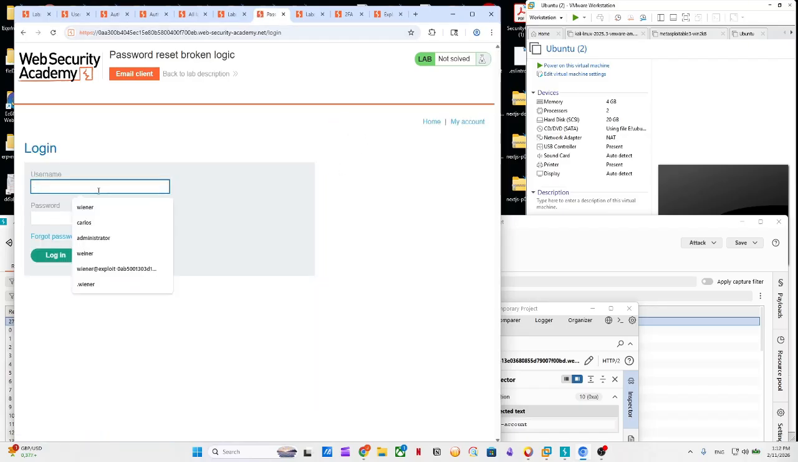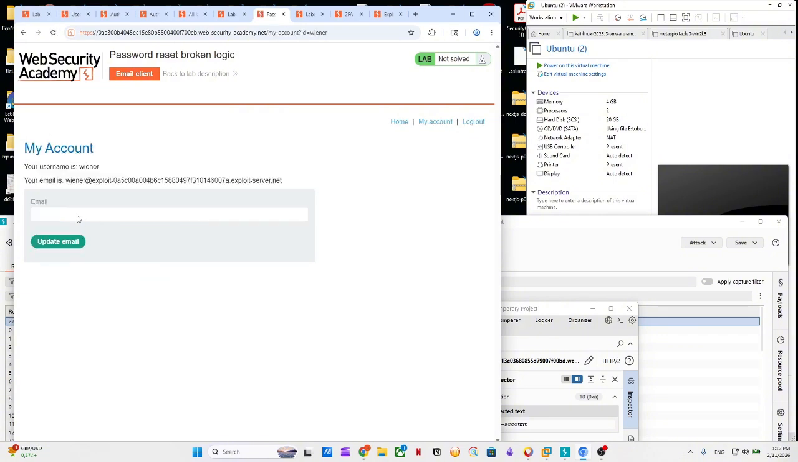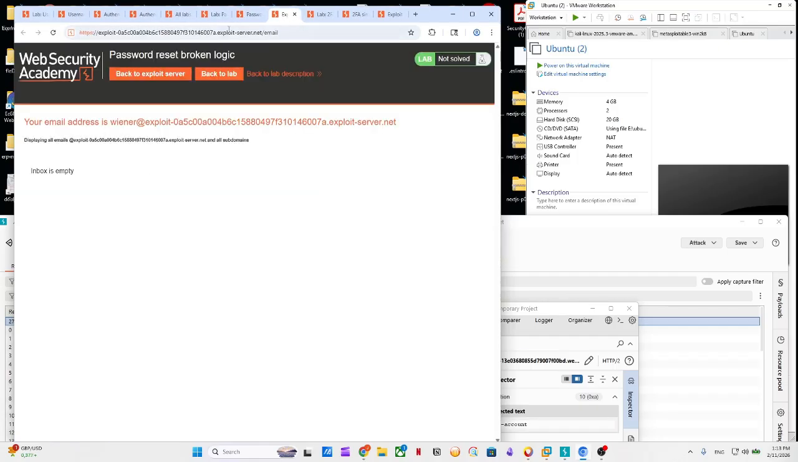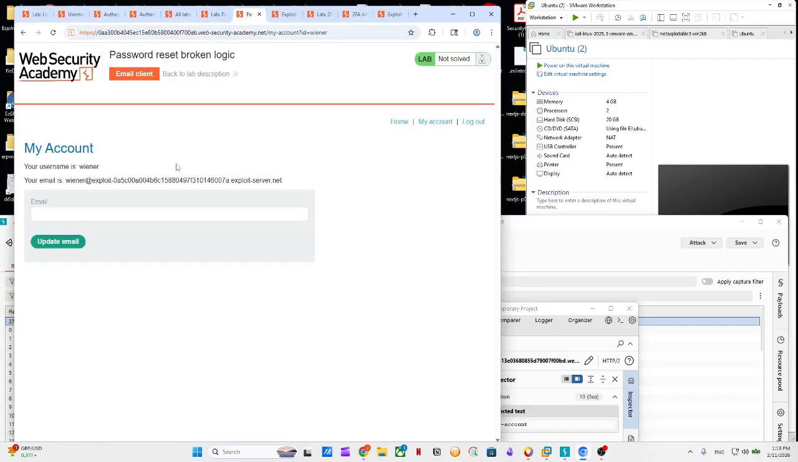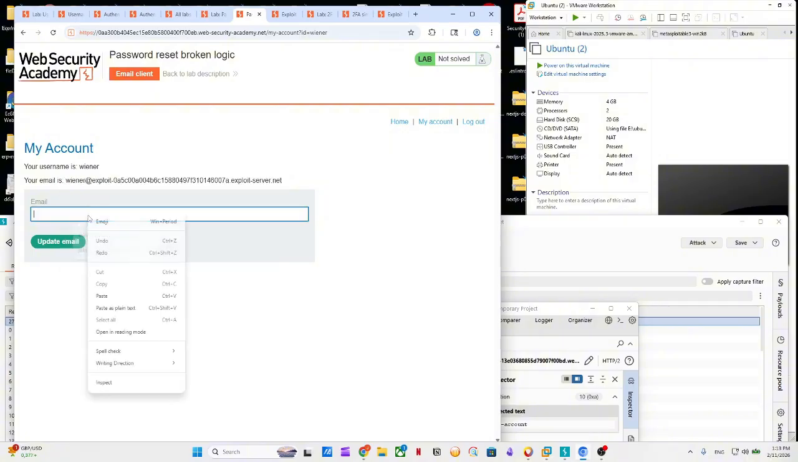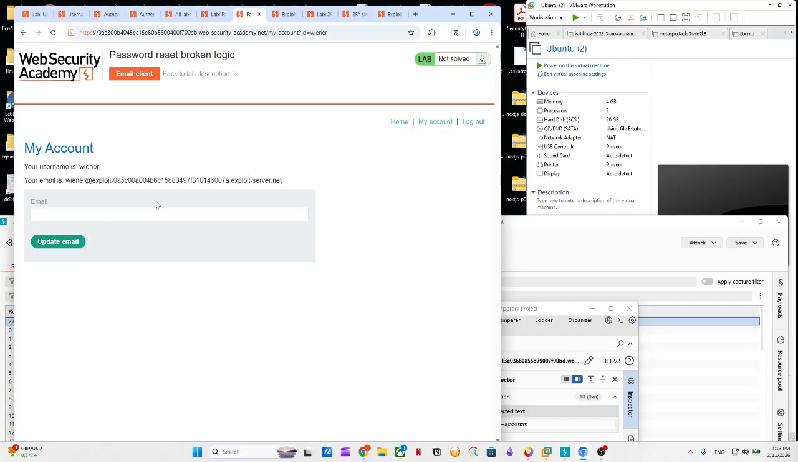I'm just going to type Wiener here, and Peter here, and log in, and I'm going to check the email client here. The inbox is empty because I haven't tried to reset yet. I'm supposed to type the email, so let me type my email here. This is my email, I think. This is to update an email, or no, we need to reset the password actually. So let's go to accounts and see what happens.